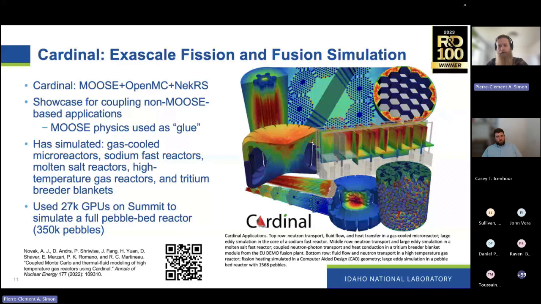And you can see here it's definitely not design specific. Here we can see images of it being applied to a wide range of systems, including fusion systems. Casey, I think you have your hand up. Do you want to add something?